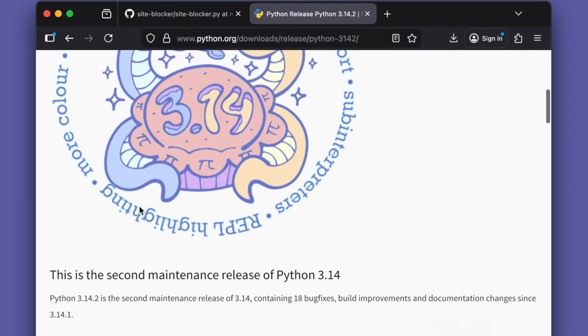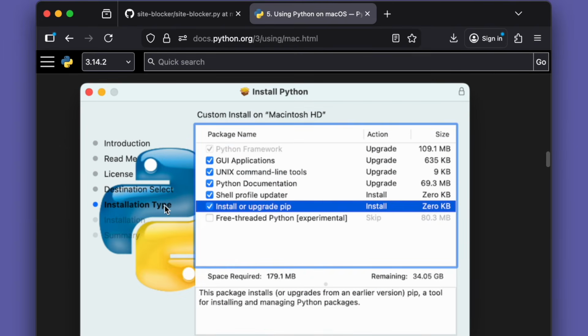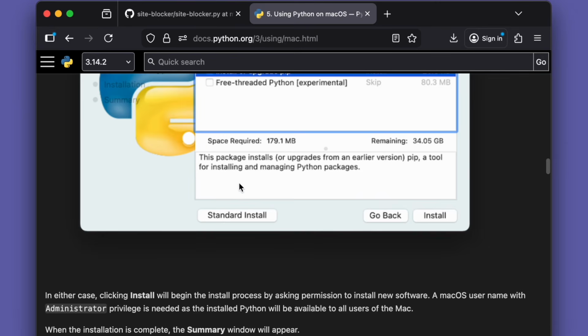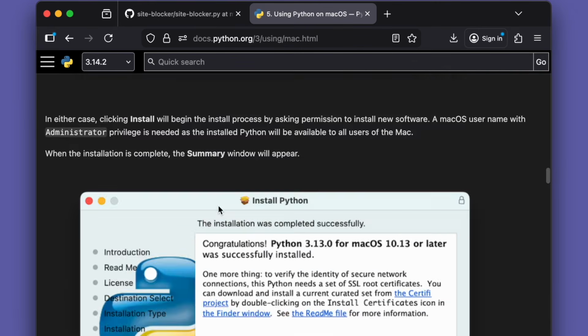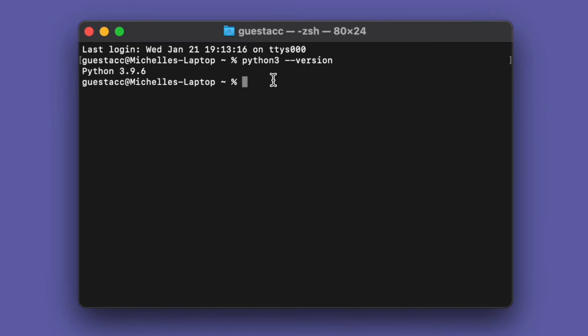You'll see a big download button at the end of the page. And when you go through the installer, you can just get the standard install. And then you just click on this certificate file to launch a terminal session that will finish the installation. After that, when you rerun this command, you should see a version number.